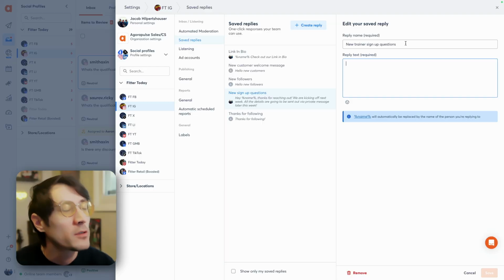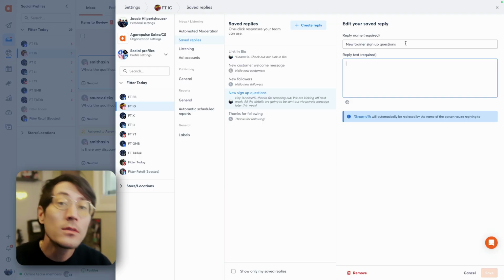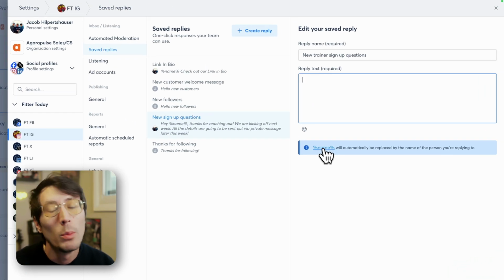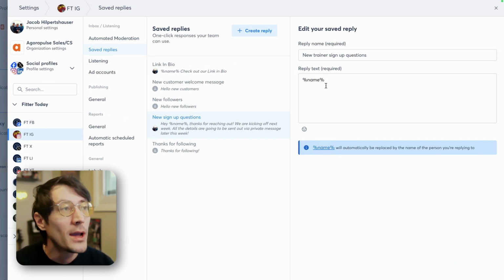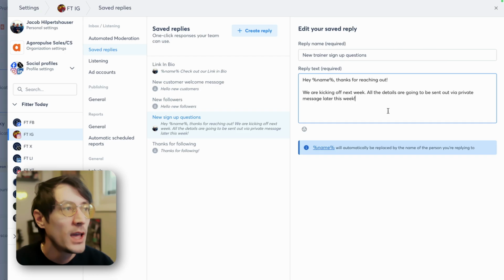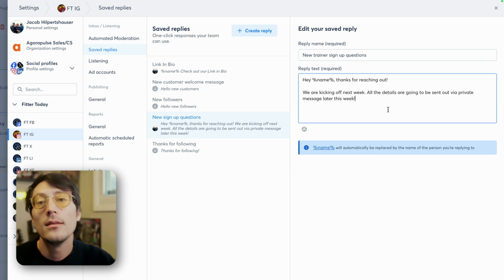Now, when we're building out a saved reply, we're going to come in here and add a name. In this example, we're getting a lot of questions about our new training and trainer sign up program, so we want to reply to those consistently and with the right information. When you're building out a saved reply, this cool little Boolean code will allow you to add this in here, and it will populate their name. So here we have our saved reply, just a quick little message: Hey, we're kicking it off next week. All the details are going to be sent to you in a private message later this week. So letting them know it's coming to them soon. So we've got our new saved reply right in here.